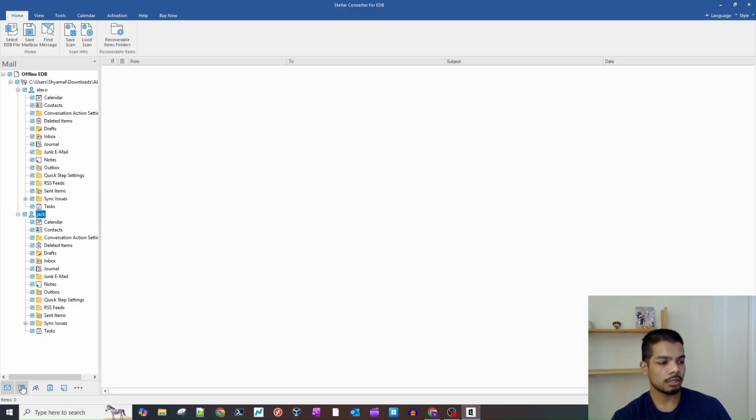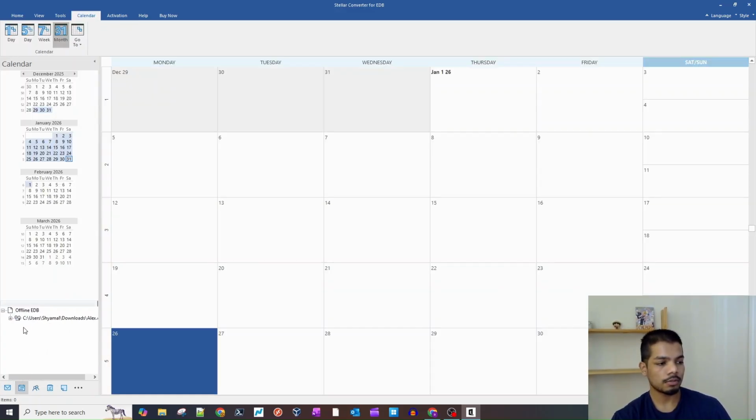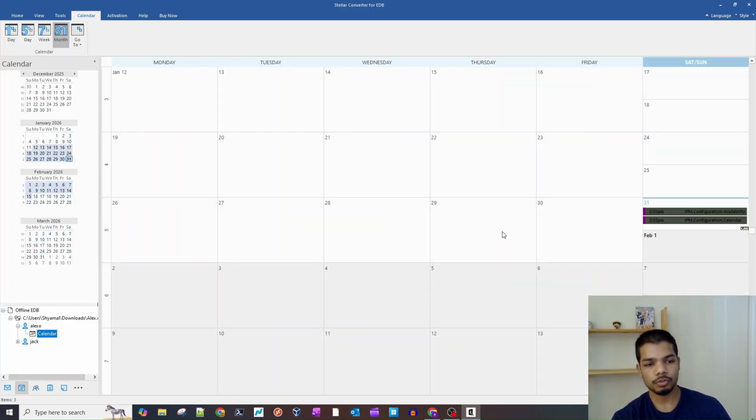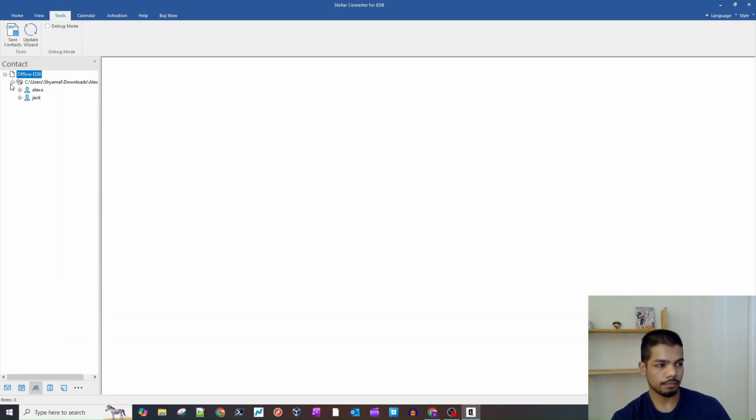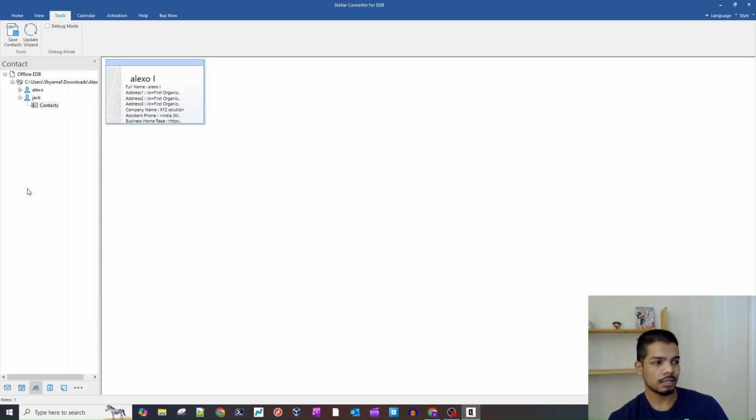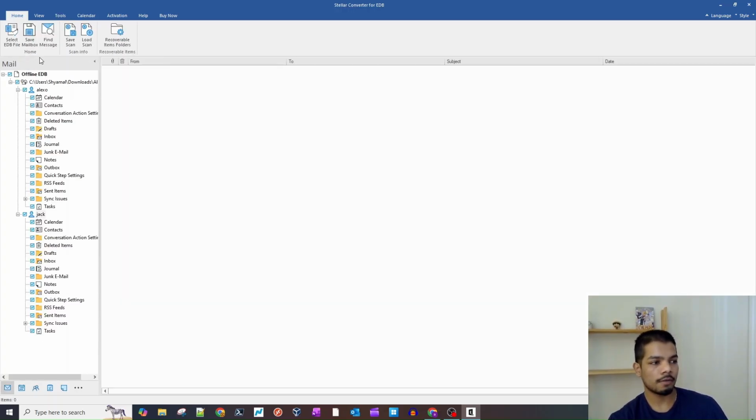You can obviously view them separately, so you can view the calendars for each by just going to the calendar tab here, clicking on the user, clicking on the calendar, and it just shows you what they had. And same is for that. If you want to check out their contacts saved, we'll do that for Jack, and so far just one. So that is the view feature. You can instantly view everything in that database file.